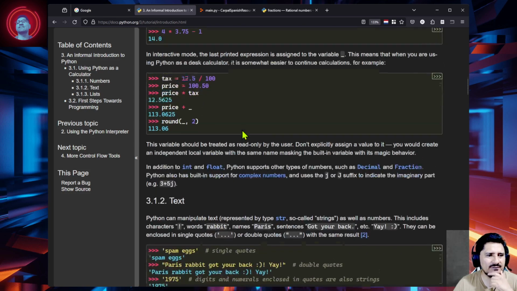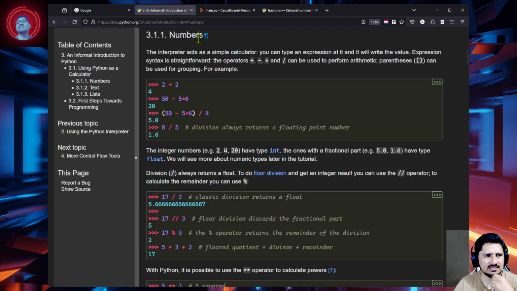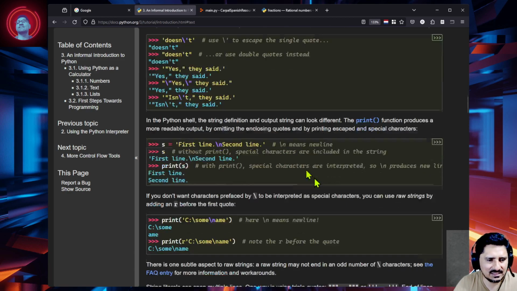For now, we have covered the first section of using Python as a calculator, and we have covered the numbers. So on Friday, we will see a little bit more about text, how to process text using Python.